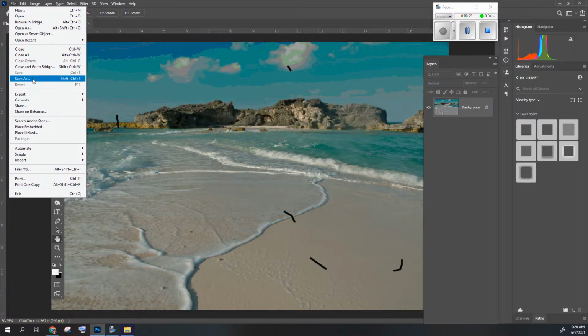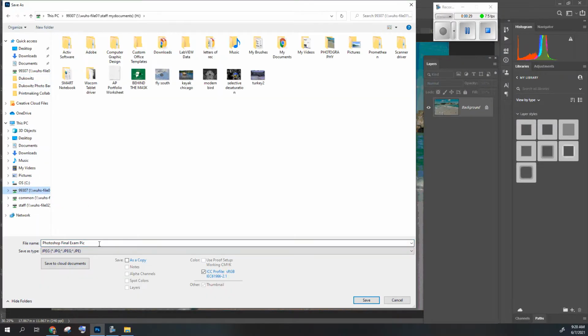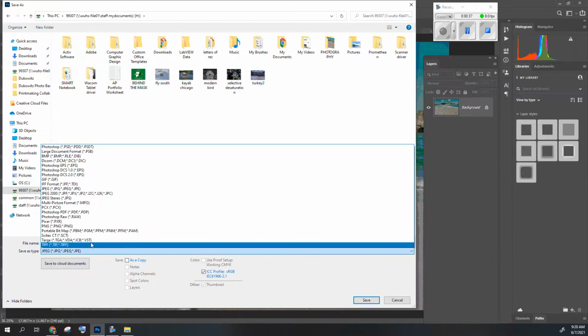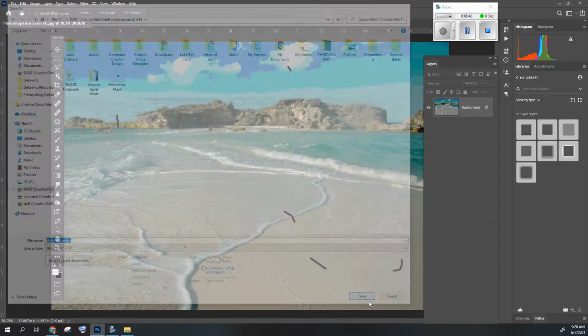So you're going to save as, and you are going to save it somewhere on your own H drive, and make sure that you name it your last name exam, and make sure that you save it as a TIFF. I would prefer you to save it as a TIFF, actually, because that preserves your layers. So it's going to look like this, and you're going to save it somewhere there.